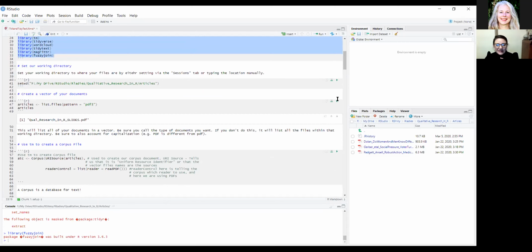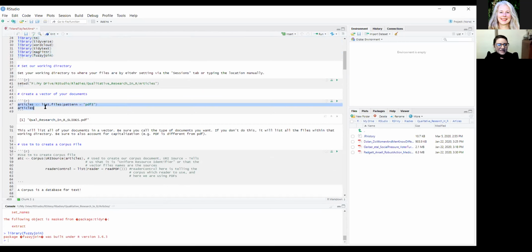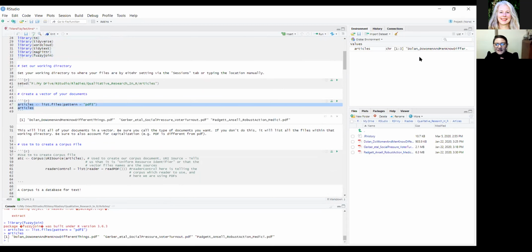So we set our working directory. Okay. And then we want to start listing our PDF files. If we go up here, we can see that in our global environment, it's listing the name of all of our PDF files that we're using. So this is our, do women know different stuff than men? It's a politics one, social pressure and voter turnout, and then we have robust action about Medicaid. Those are some different files that we have, and it's going to list them all here in the PDFs.